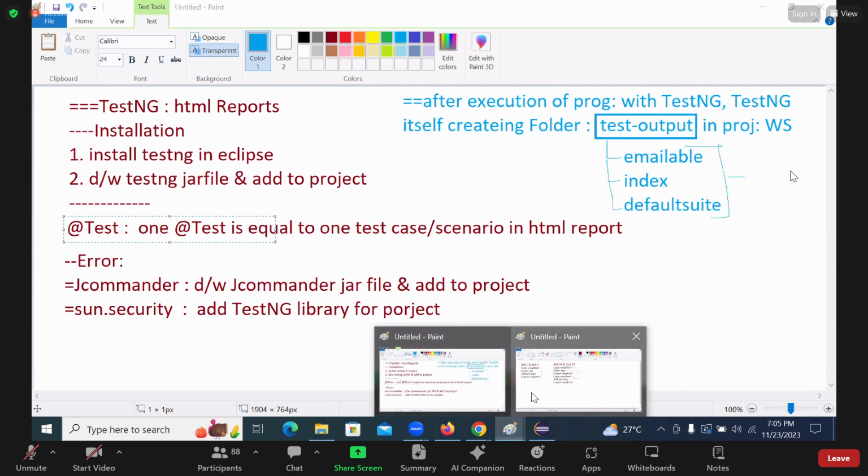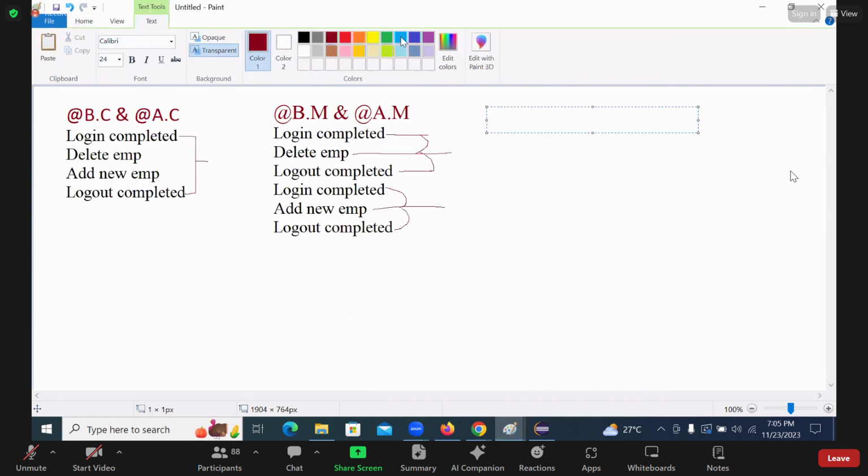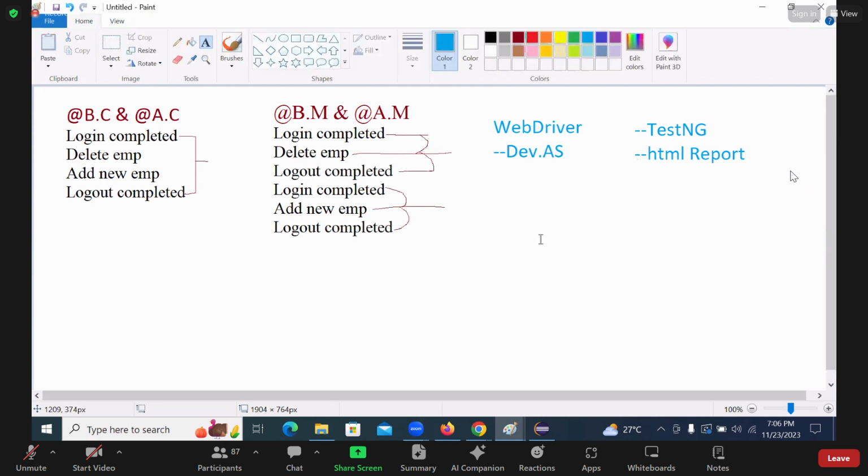Now, based on the program requirement, if I'm taking WebDriver, what is the use of WebDriver? To develop automation script. This is a totally different program. And then we got TestNG. If I'm taking TestNG, the use of TestNG is to generate HTML report. This is a different program. WebDriver is a different program, TestNG a different program.